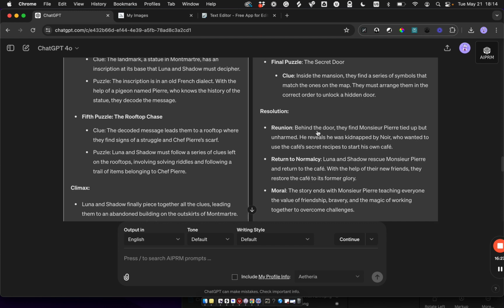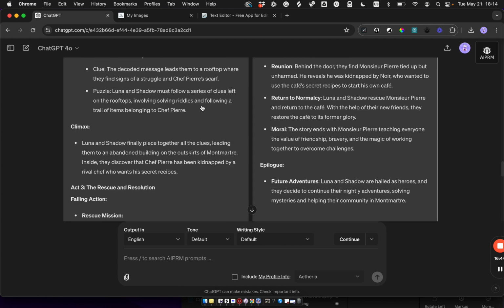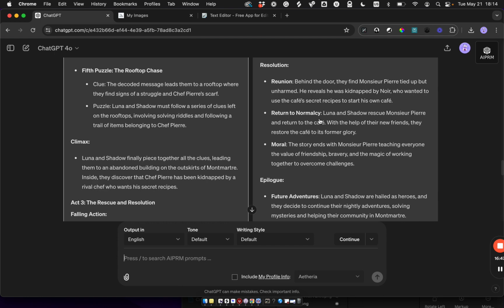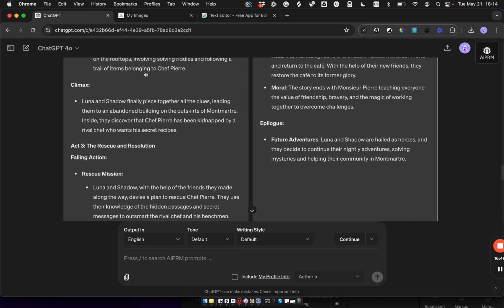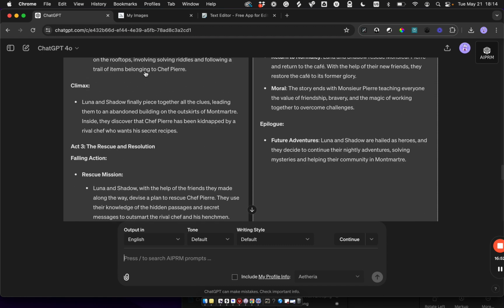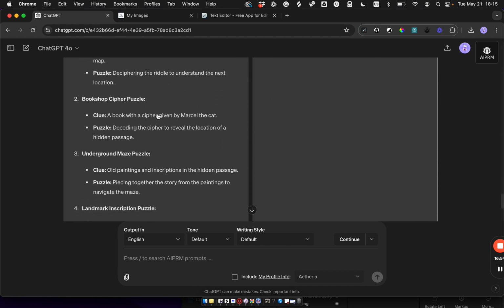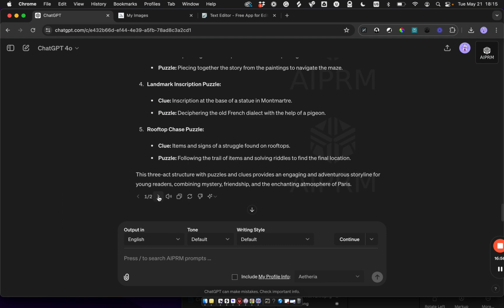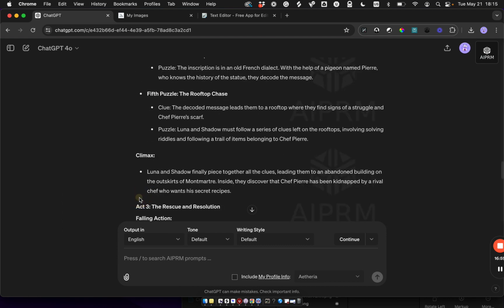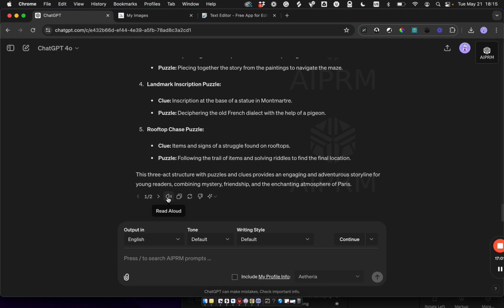Okay, so I'm reading this one and looking at this one. And then Noir wanted to use the cafe's secret recipes to start his own cafe, a bit like that, was that Plankton and SpongeBob? I don't remember. But okay. So, and then this one has a moral, value of friendship. And then this one is a little bit more detailed. I'm going to choose this one. And I guess if you do like the other one, you can go over there. You can also listen to it, which is a bit new.